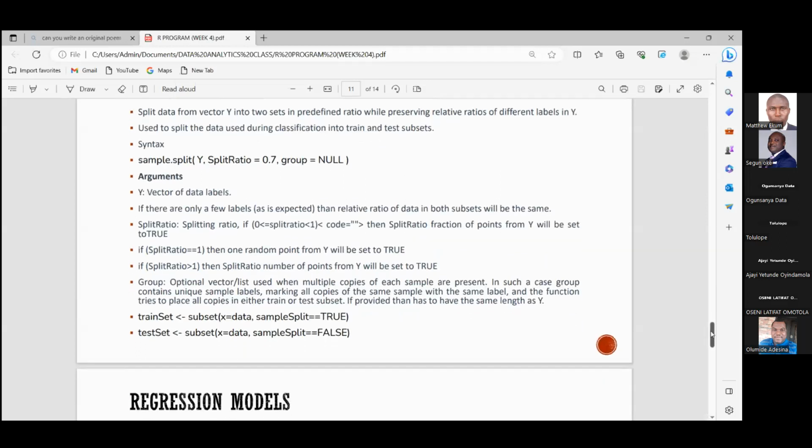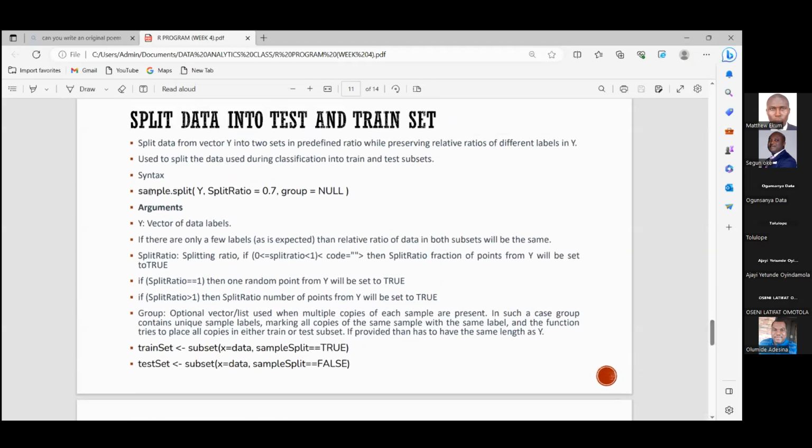So we now use some percentage to validate, like what you have here, the syntax. We say sample.split. That is the way we write it; sample.split is the keyword. Then we put the y variable, that is the dependent variable, and the split ratio, 0.7. This 0.7 here is saying that we divide the data into 0.7 and 0.3, meaning 0.7 should be used for training data sets and the remaining 0.3 should be used for testing the model.